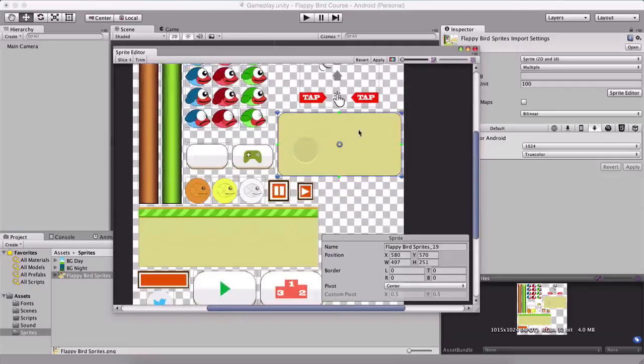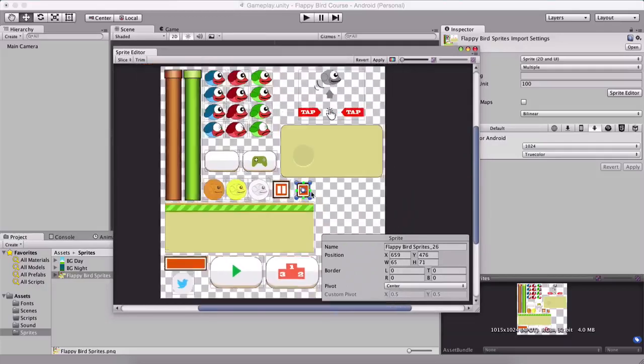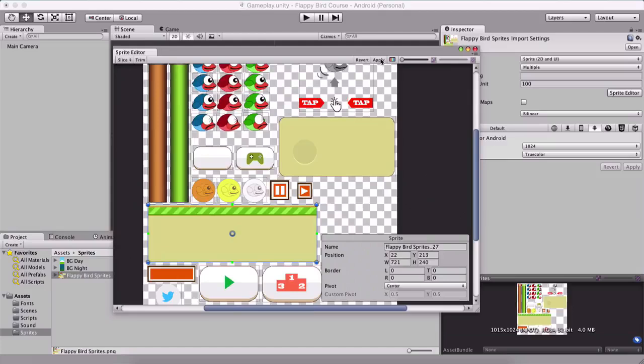This will be our pause menu, or basically the end game menu. This will be our medals, so bronze, gold, and white medal, pause button, resume game button, and here we have our play button at the main menu, leaderboards or open leaderboards button. This will be our connect on Twitter button. This will be our ground. So you can name these by yourself again, and when you finish, simply click apply here to apply to our sprites.